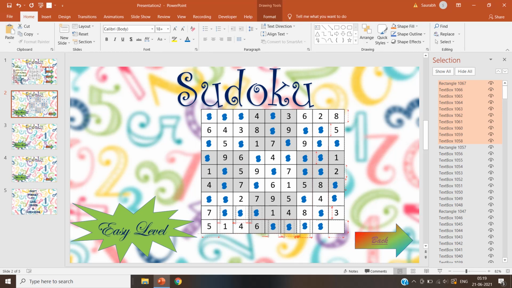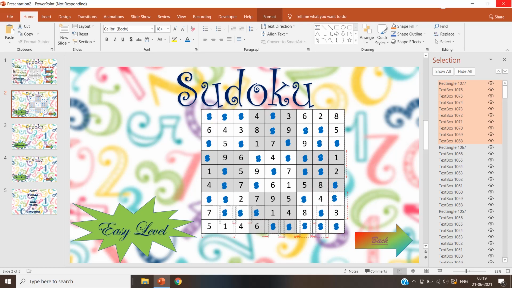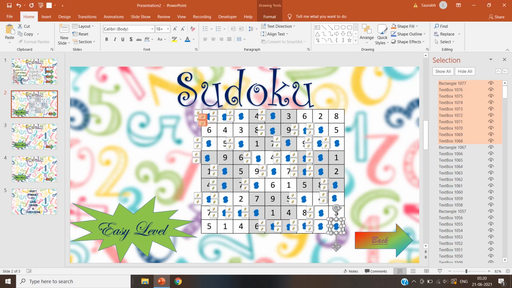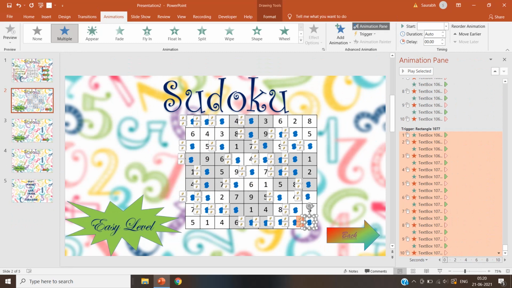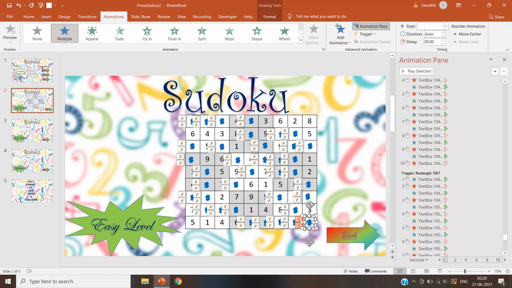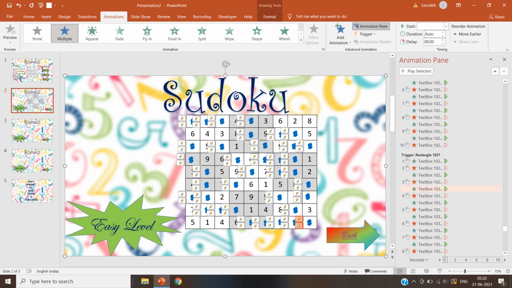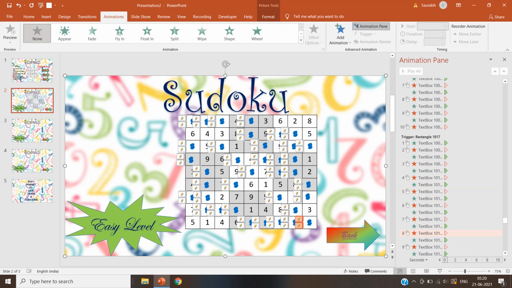Now do you really wonder what about animation? We have just pasted the objects. Let's move to the animation portion. Click on animation, click on animation pane. Here is a surprise for you, all the animations also get pasted here. We have done all the animations for one block only, and just copy and paste it, and it is done for every block.